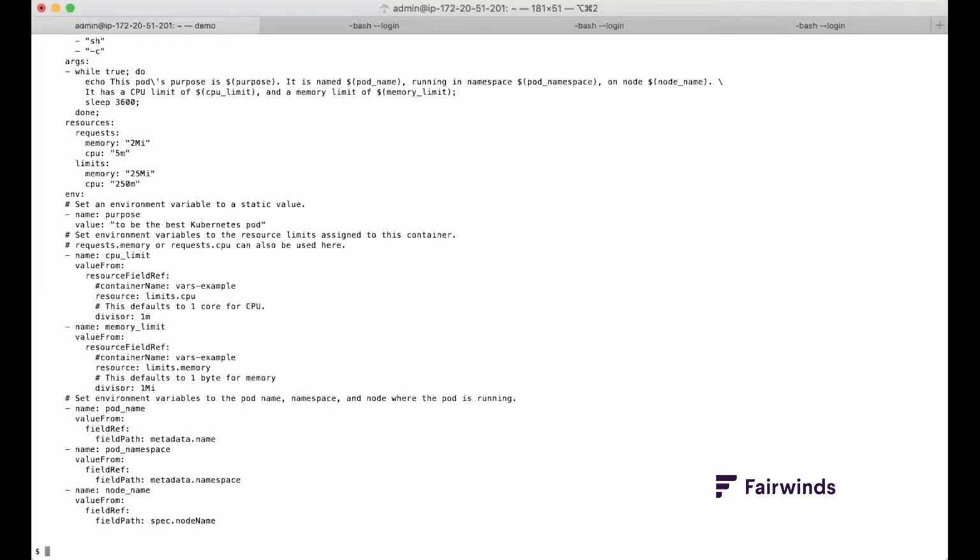In the env section, I define a number of variables, the first of which is called purpose and is set to the static string "to be the best Kubernetes pod." I next create variables CPU limit and memory limit, which are assigned from the values specified above in the pod manifest. For the CPU limit and memory limit variables, the container name is optional and allows you to specify a different container in the same Kubernetes pod. The resource field is set to one of requests.cpu, requests.memory, limits.cpu, or limits.memory. The latter two I've used here.